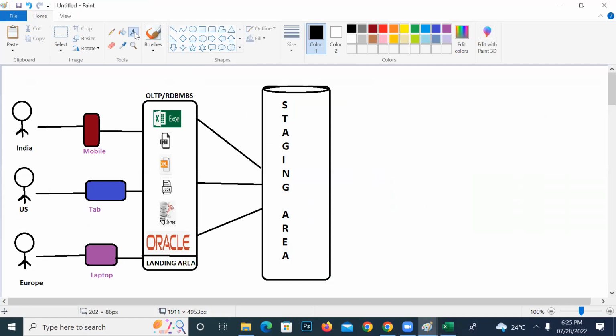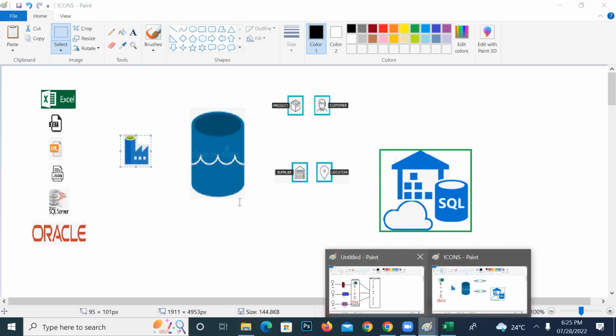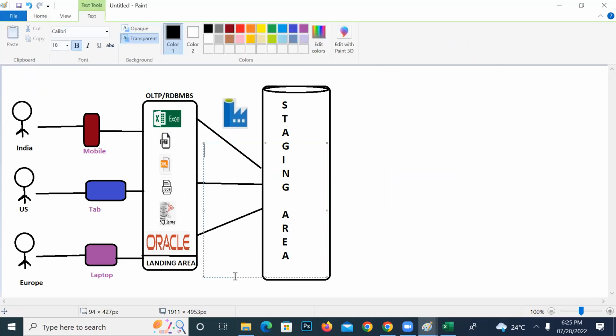Who is going to do this process? This process is going to be done by Azure Data Factory as an ETL tool, as an ETL resource. We are going to implement this concept using Azure Data Factory. So what is the concept of loading the data from the source, from the landing area, to the staging area? Who is going to do it? ETL. So what is ETL? We know extraction, transformation, and load.